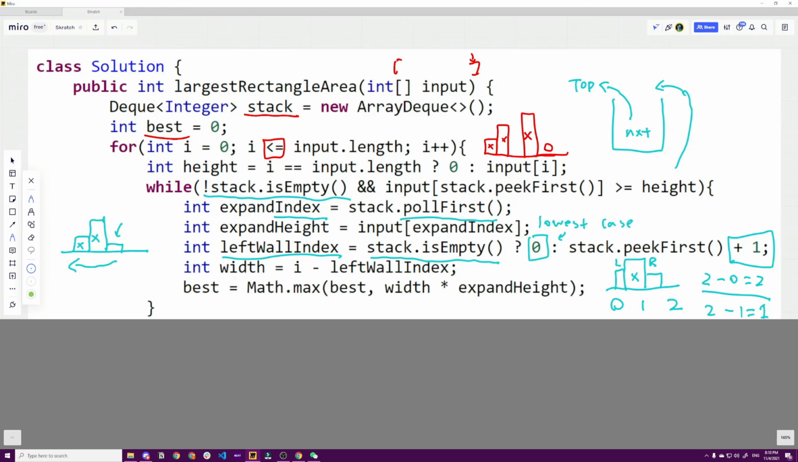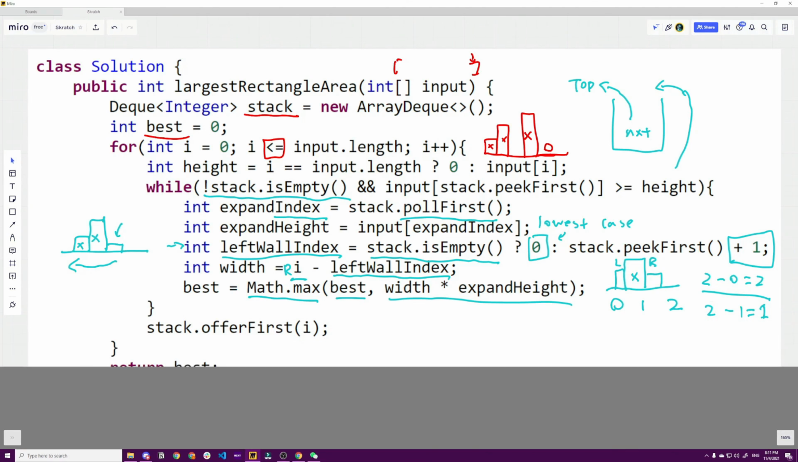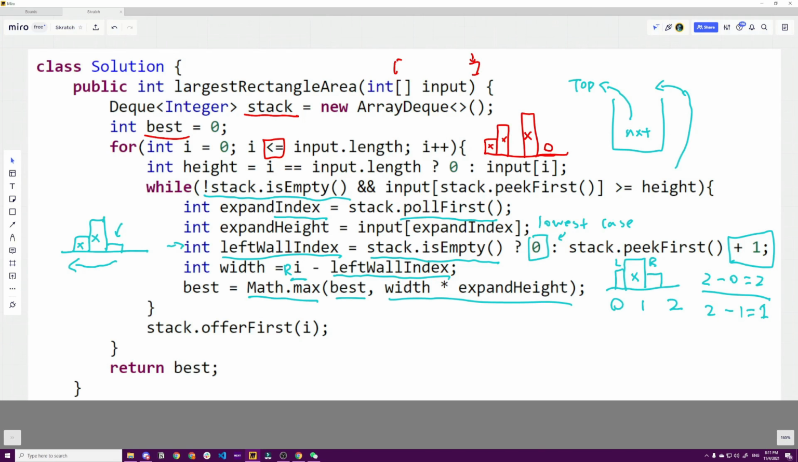Okay. Now the remaining parts are pretty simple. We take I, which is our right wall, and then we minus the index of the left wall that we got from over here. And then after that, we simply do a test. Between the best and the current rectangle, which one is better? If the current one is better, we'll update best. And that's it. And after all the popping is done, we simply add the current column into the stack.